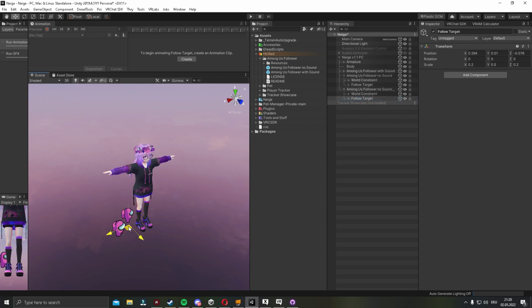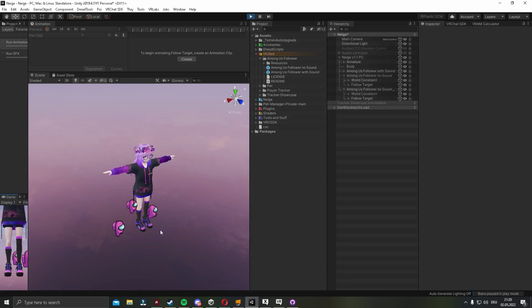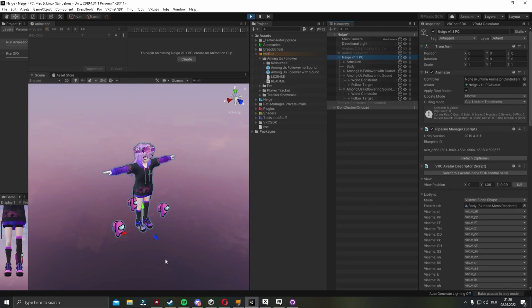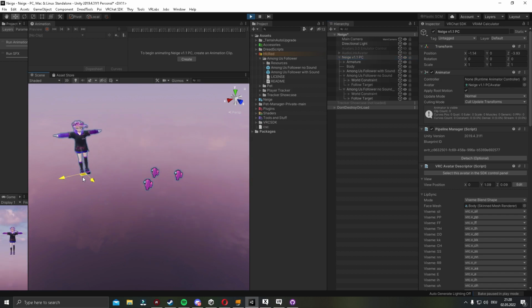So I'm just going to put one back there, and I'm going to put one over here. And if we go into play mode now, you can see that they're going to move into position. And now they're going to start following me around.